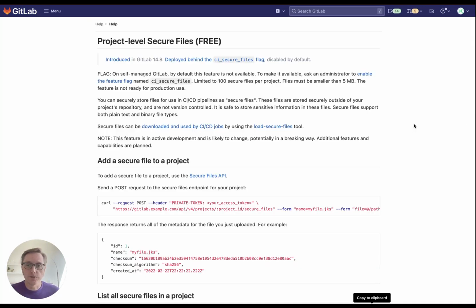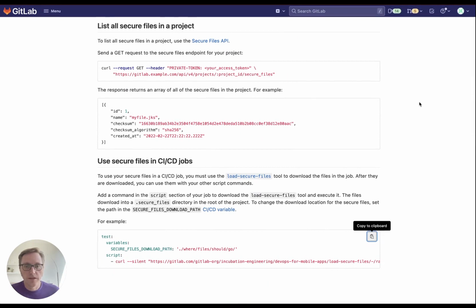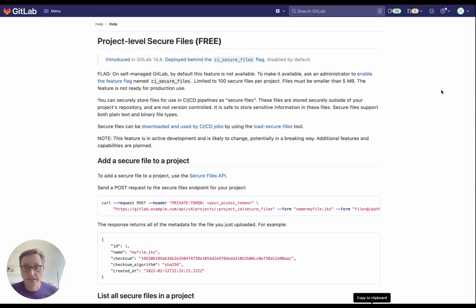So you can see here, it's pretty easy to get started with project level secure files. All you need to do is upload the files and then configure your runner job to download them for your project. Go ahead and try them out in your project today and let us know how that goes. We'd love to get any feedback you have on this feature.